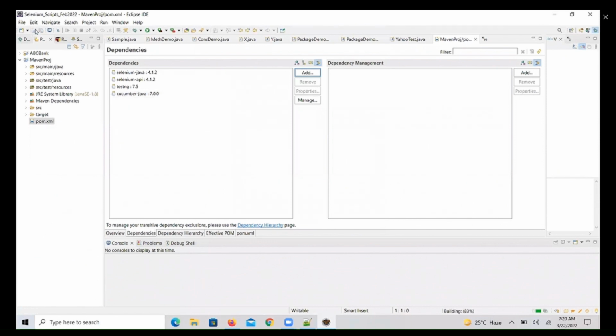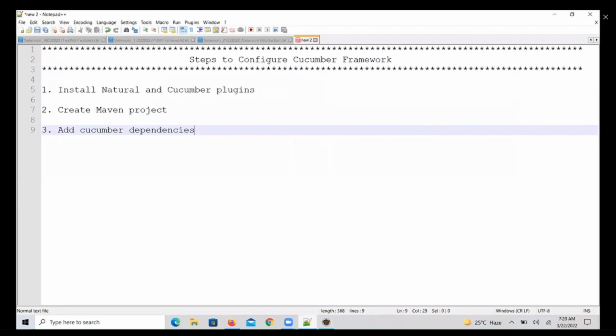Once you click on save, it downloads the Cucumber related Java jars. Yes, I have successfully configured one jar, right? And here we have only 3 simple steps: install the Natural and Cucumber plugins, create a maven project, and add Cucumber dependencies.